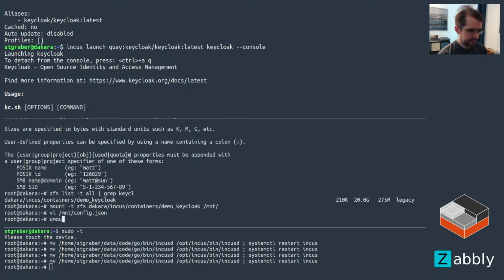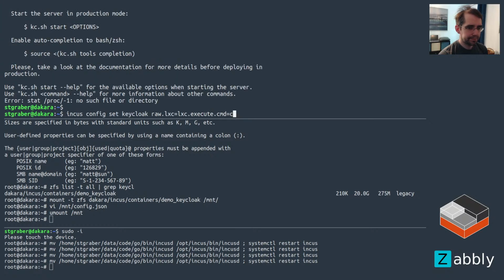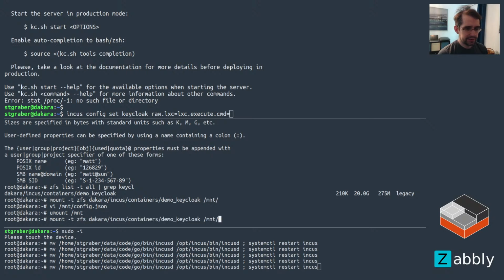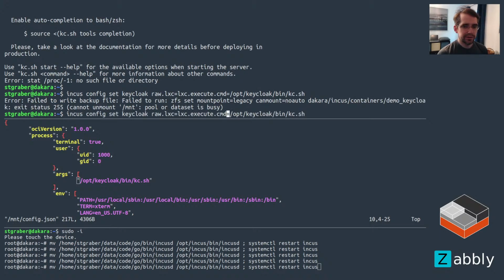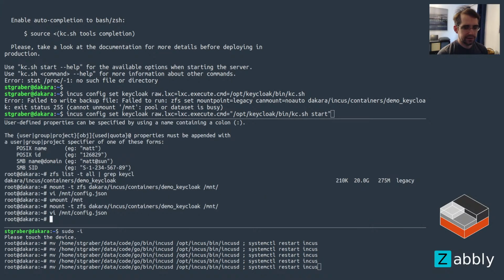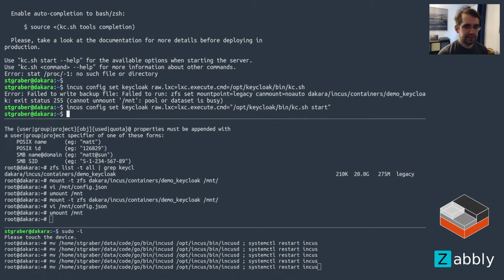Okay. God's sake, why isn't it? No idea why the copy paste didn't work, so that's kind of annoying. Anyway, opt keycloak in kc.sh, and then start, and mount this guy, set that, and then start it. Let's see if that works.